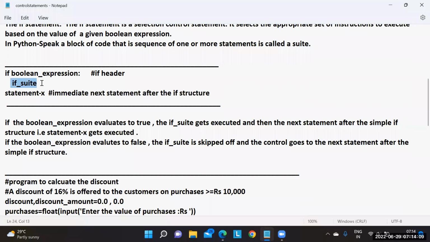A suit is nothing but a sequence of one or more statements as a single unit, right? There with the same indentation, that is called suit. In Python speak, a block of code is called a suit, right?